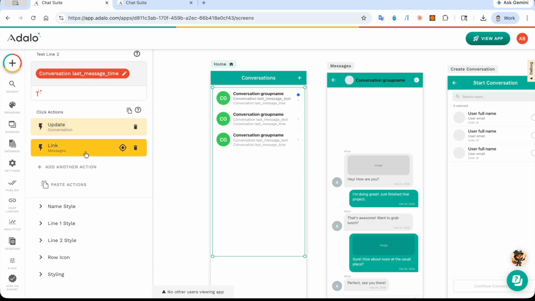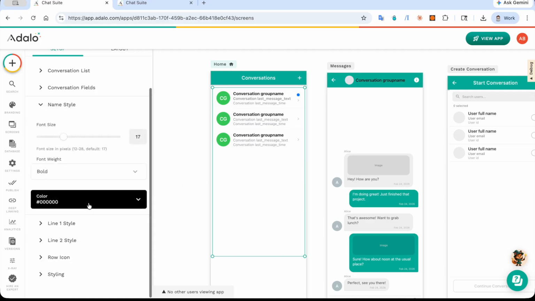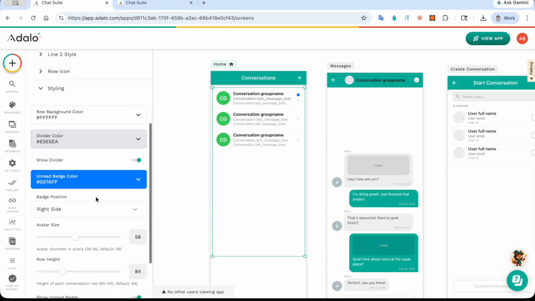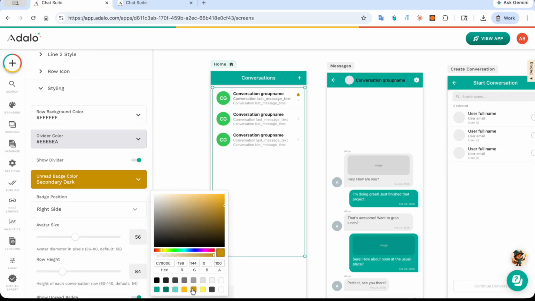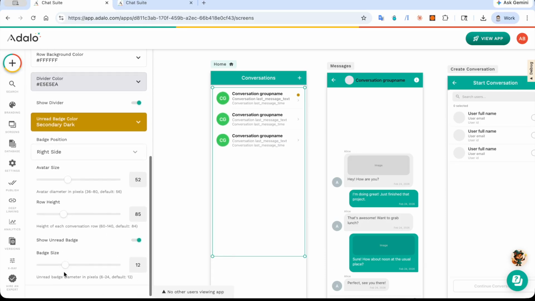And then I just do a simple link to the messages, and this gets the current conversation over to the screen, which is really important. And then, of course, you can come in here and change the styles of the names. You can bold them, make them larger. You can change the badge color if you want it to be red. You can change how big the avatar is, the row height. You can change the badge size. You can even show it on the left of the avatar. You might want it on the avatar. Whatever your preference is there, you can just work with that.